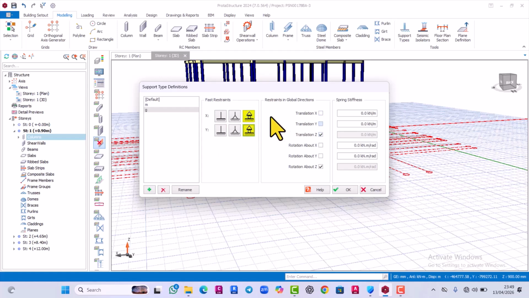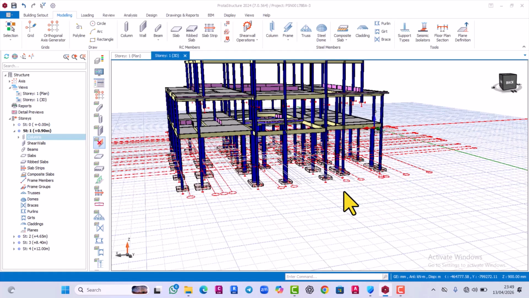So we picked roller, you can now say okay. So see that that support has been created. Now, how do we change the support of all these columns into that pin support? Because when I modeled, it was already with a default setting, which is the fixed support. So since I've created a new support, how do I change it?